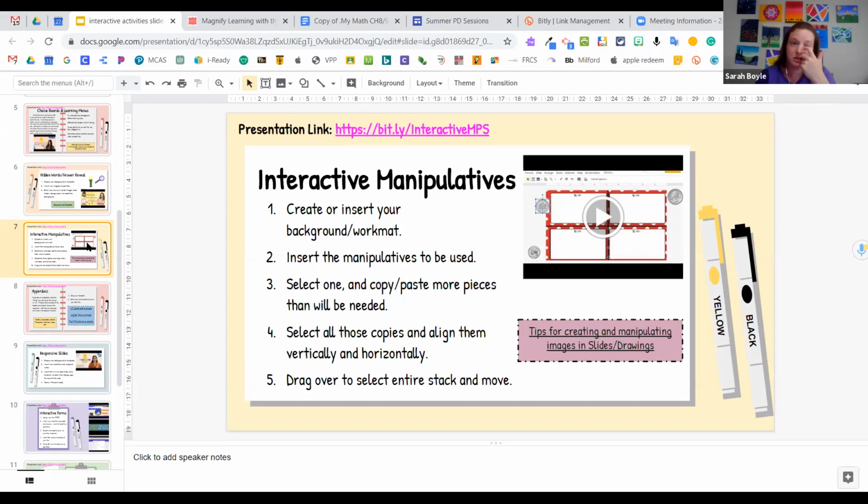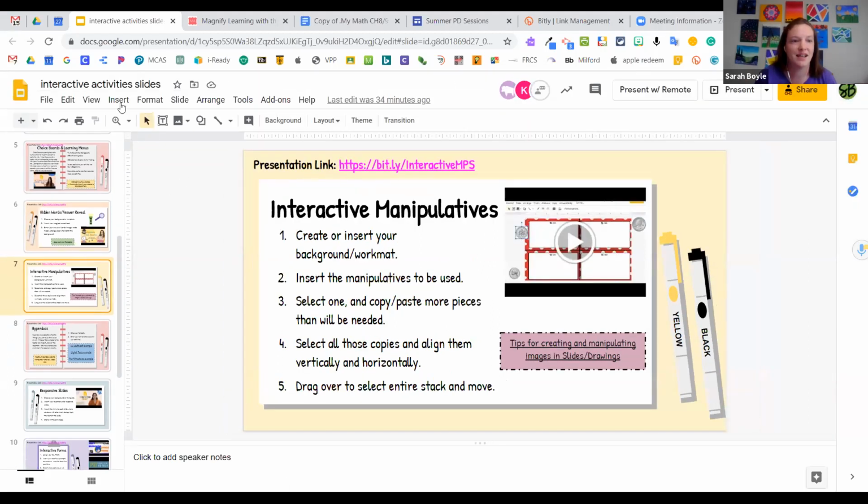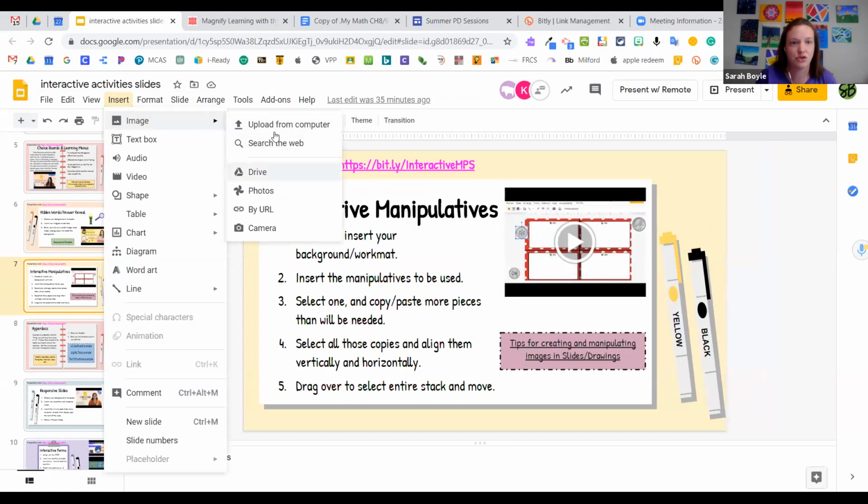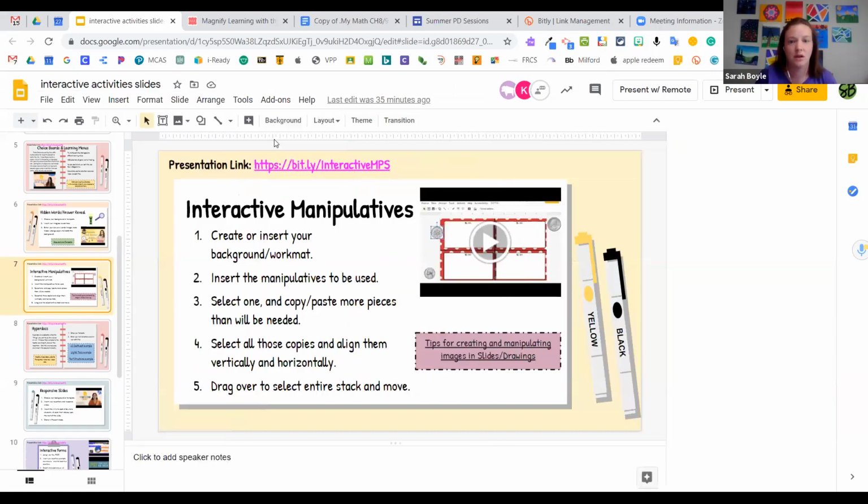And then within Google Slides, I'm going to pull my toolbar back. You can select items to align themselves vertically and then horizontally, so they stack on top of each other. So it looks like a never-ending stack of something.